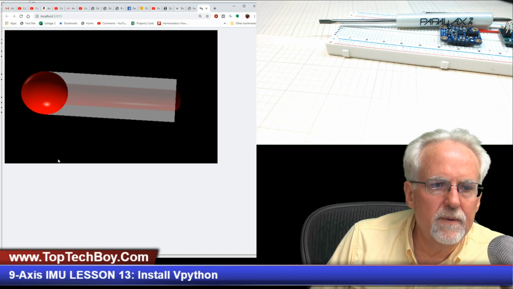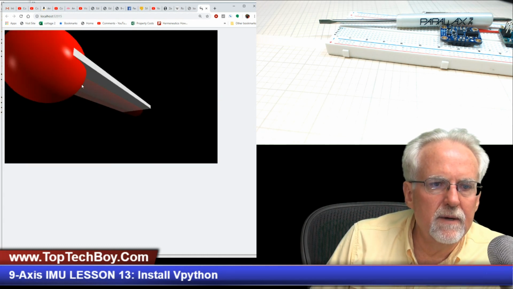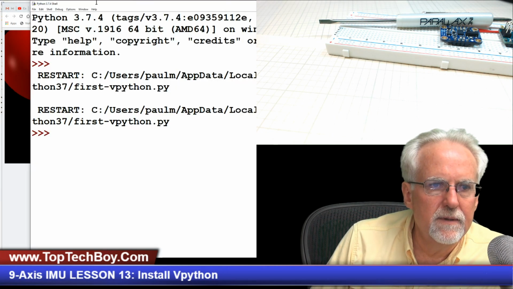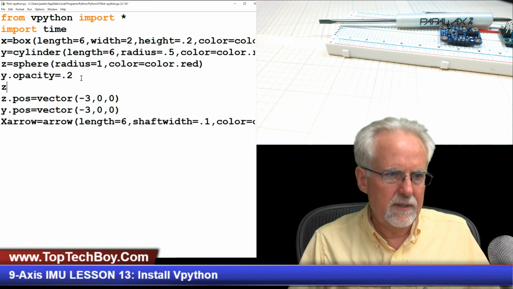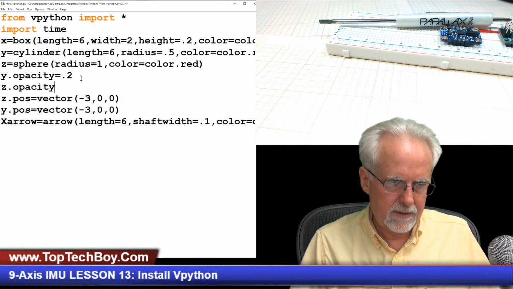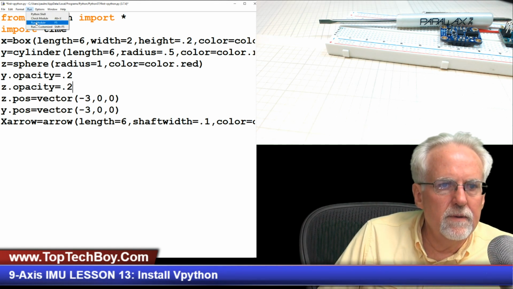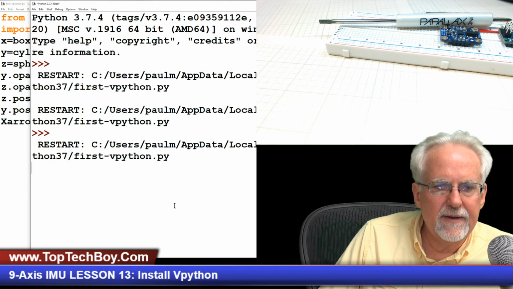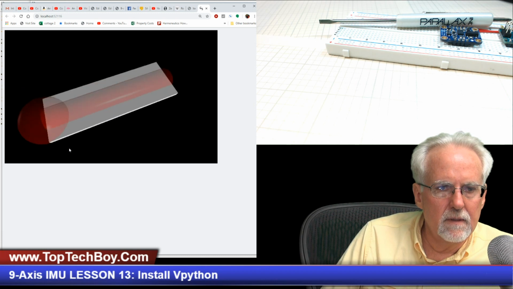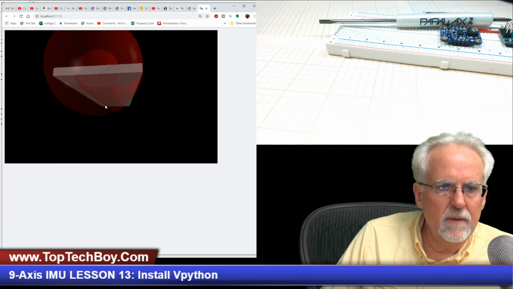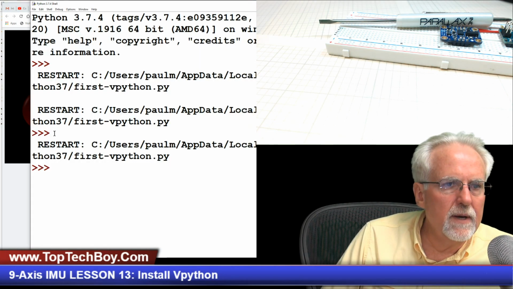We should have an arrow somewhere. Where is my arrow? Maybe my arrow is inside of the sphere. So let's come back here, and what I should do is say z dot opacity is equal to 0.2. Run module. So this should make that kind of... still no arrow. Still no arrow. What is wrong with my arrow command?